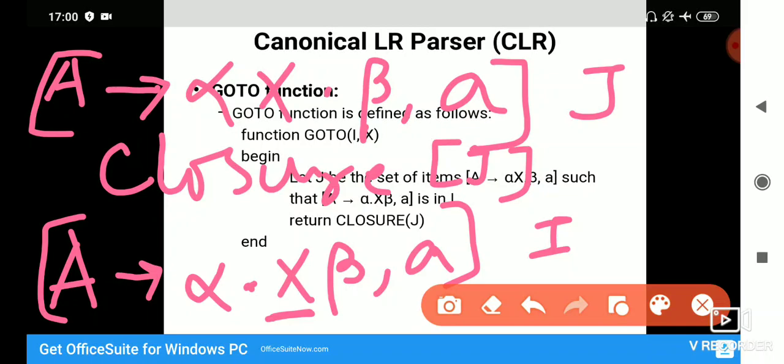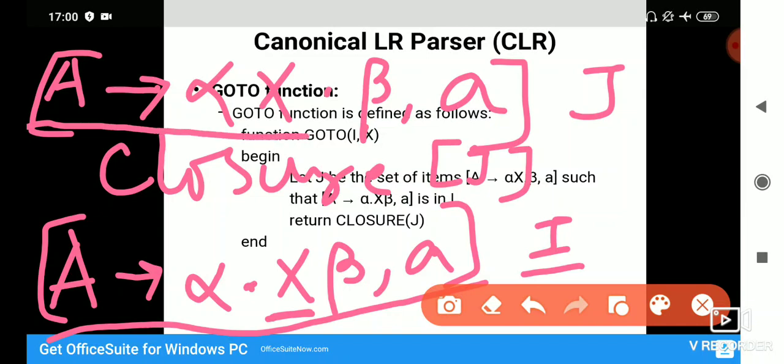So this will give you the goto function. In simple terms, if you have this item A to alpha dot X beta comma a in I, the first thing you have to do is make an item of J. How do you make an item of J? You just change the position of dot from the left of X, you move it to the right of X. That means it becomes A to alpha X dot beta comma a, and then you take closure of this particular item depending upon the value of beta. If beta is non-terminal, then you can proceed, otherwise you cannot proceed.